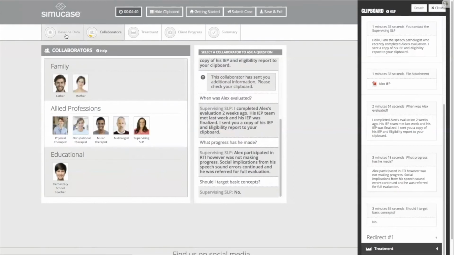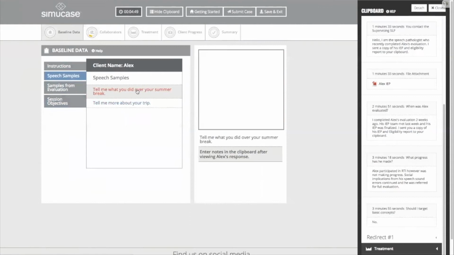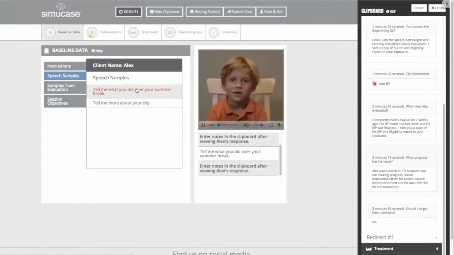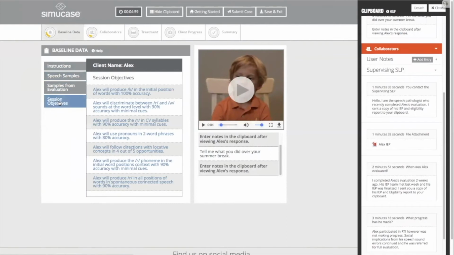But we're going to go back to baseline data now because we did get our goals from the supervising SLP. And then we can listen to a speech sample from Alex. So we went in the call and we can also choose objectives. So as I was saying, remember, not all of these are his objectives. There are foils in here. One of his objectives is to discriminate between R and W at the word level. So we'll click on that.